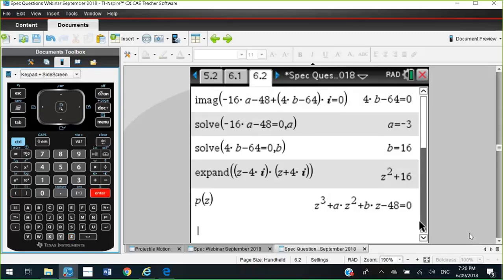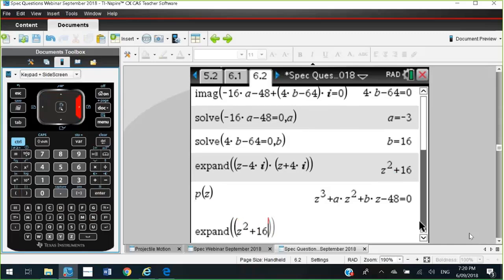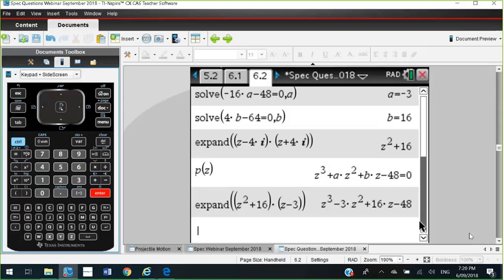So the 16 has to be what? It has to be a minus 3. So once again, we'll expand that. We need another bracket here, so we've got to multiply that one times z minus 3. And that'll give me z cubed minus 3z squared plus 16z minus 48. So therefore we can see that a must equal negative 3 and b must equal 16.